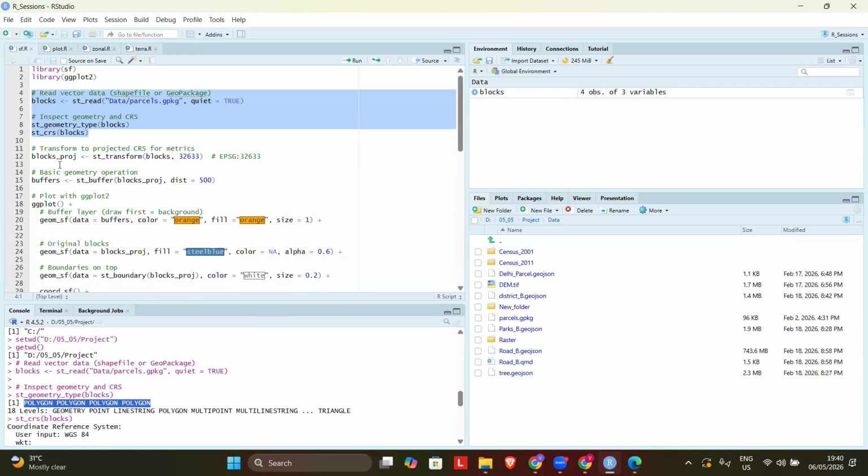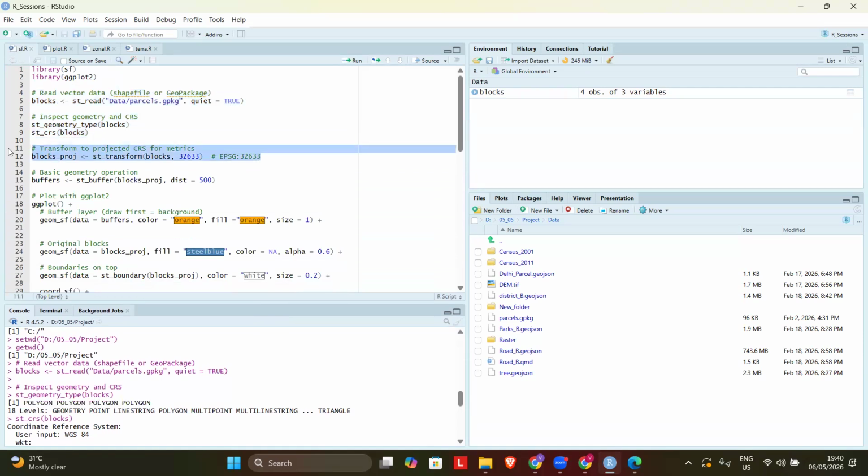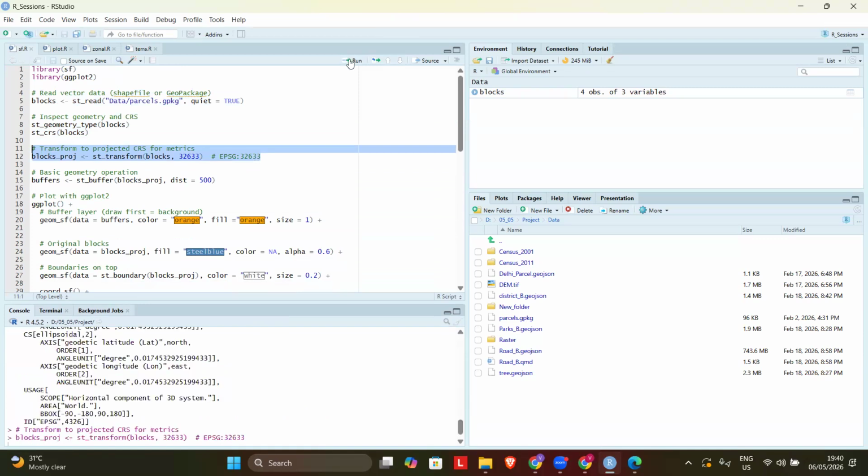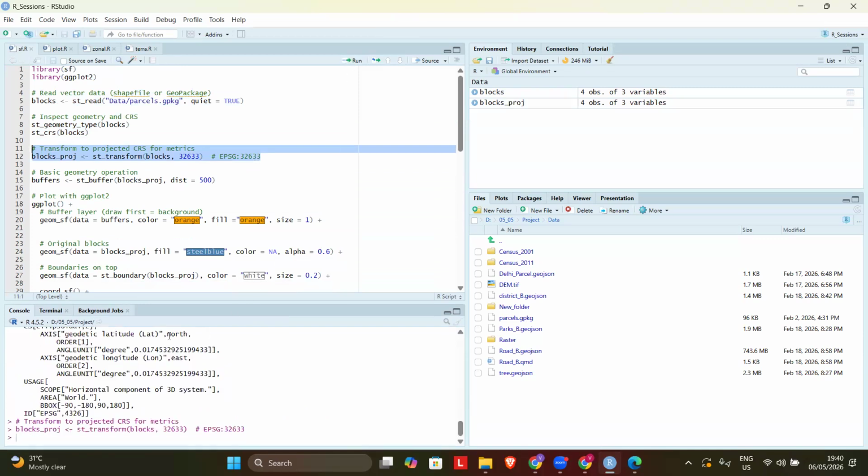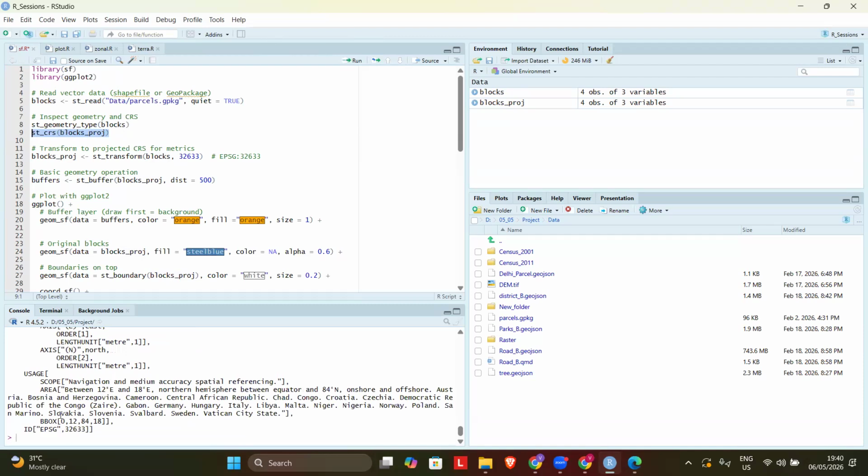Next, if you want to transform, meaning you want to change the coordinate system, we'll simply use st_transform and then pass whatever CRS you want to pass. Select this and run this. Now it is changed. Now if you check the CRS for the block project, select this, run this, so it is now 32633. It is confirmed.